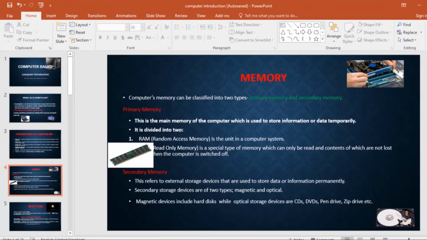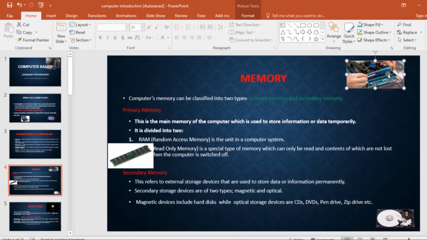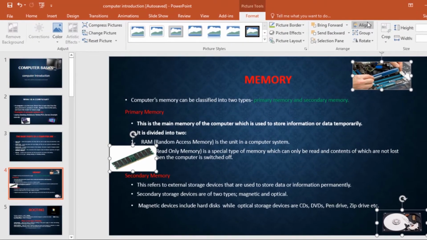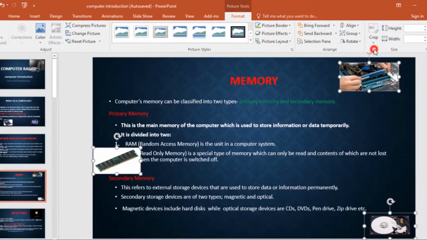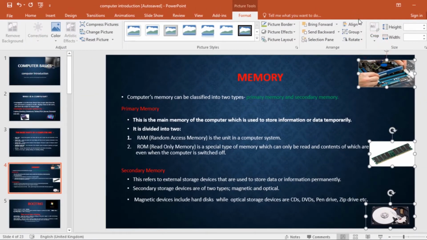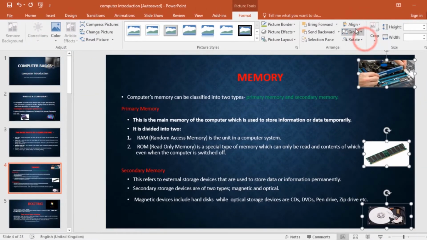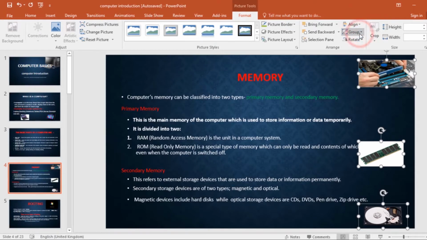So first select the objects that you want to align. So I have these two pictures. I'll select them by holding down the Shift key, and I'll be able to select the rest. Then come to Format tab. Then from here click on the Align command. And from here you can select one of these 6 options. So you can align left, right, you can align center or left. So that's how you align two or more objects in PowerPoint.